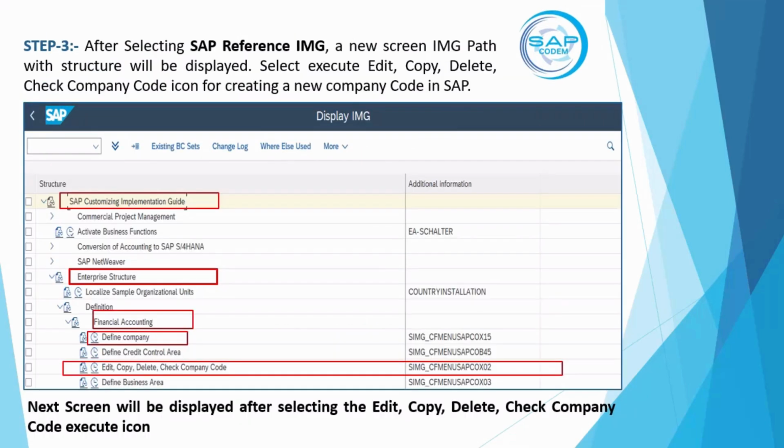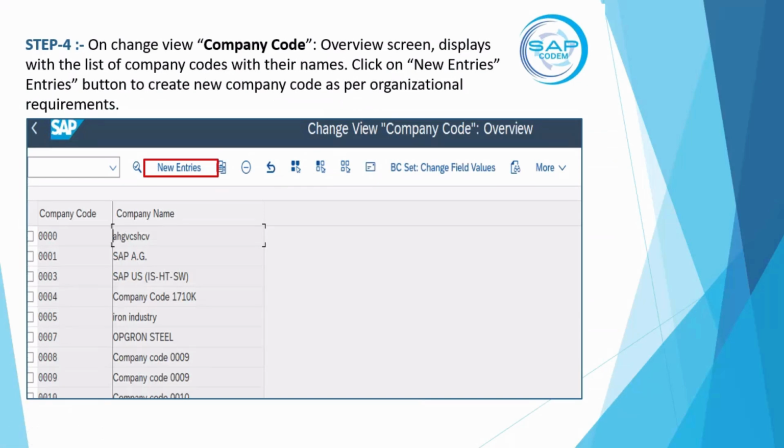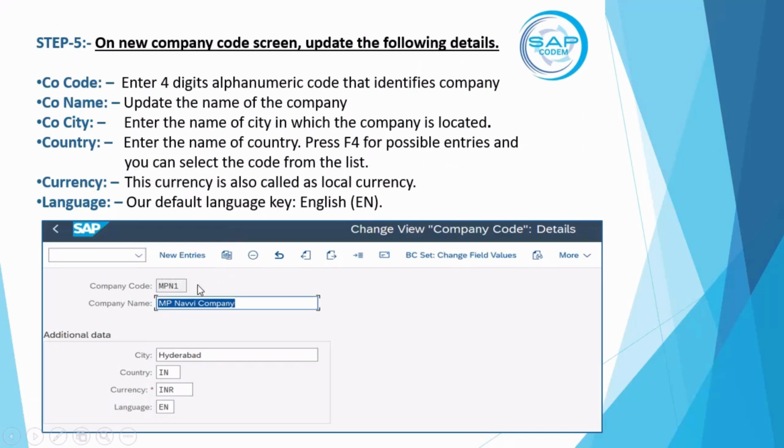Let's see. Go to the enterprise structure in the implementation guide. Go to financial accounting, define company code, and then click on this. You will land on this screen. Click on new entries. Once you click on new entries, you'll get this screen.